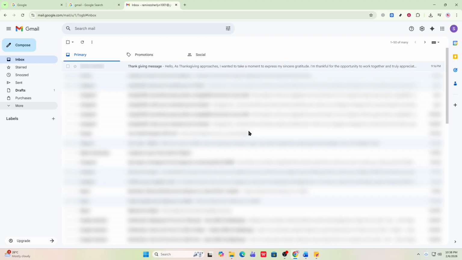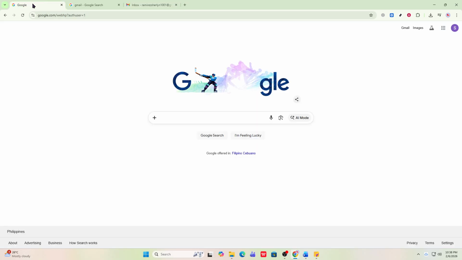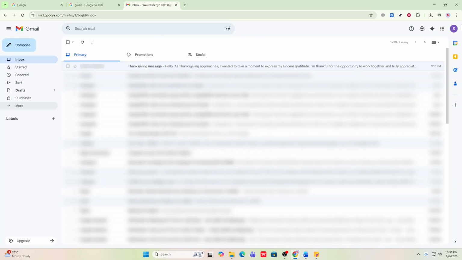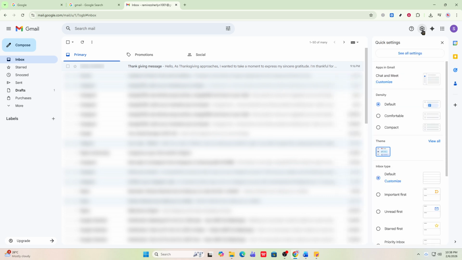Start by opening your Gmail account in a web browser. Once your inbox loads, look toward the top right corner for the small gear icon. That's the settings icon. Click it to open the quick settings panel. This panel controls how your inbox looks and behaves, so it's the best place to start when messages aren't showing up where they should.